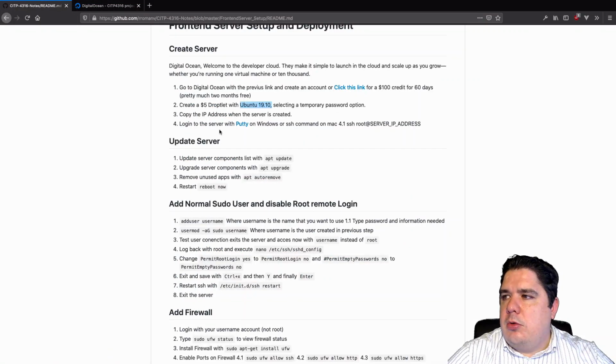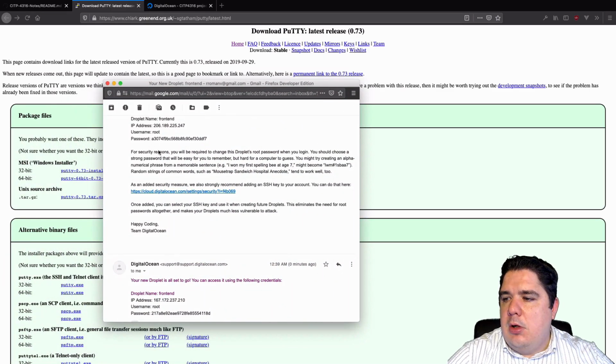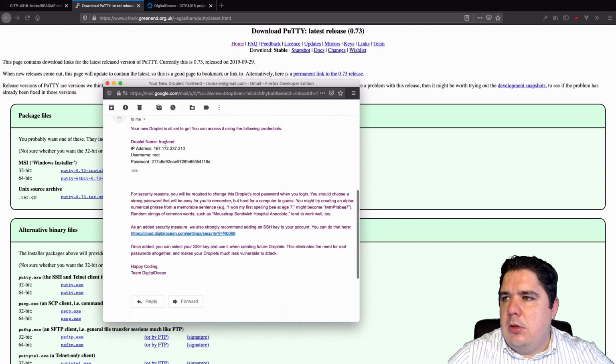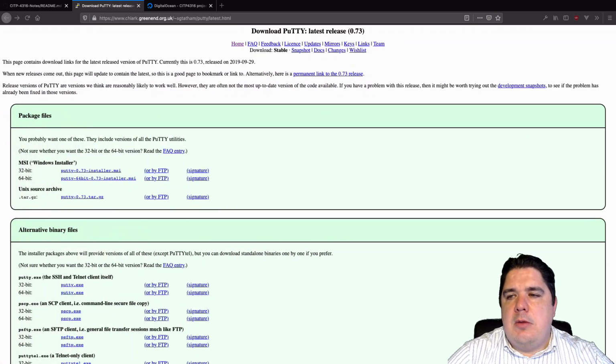You go back to the notes. If you're on a Windows computer, you can download PuTTY and start using it. Where you say server name, you will select the IP address from the email. Username is going to be root, the same ones that you have here. And the password that you're going to get, the same information you're going to put in there.